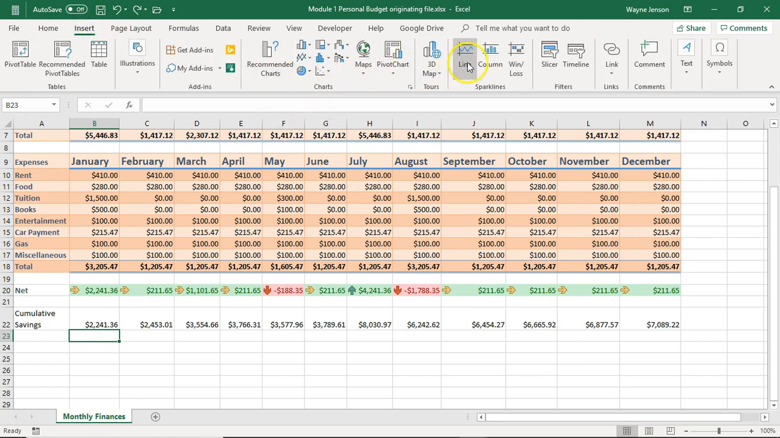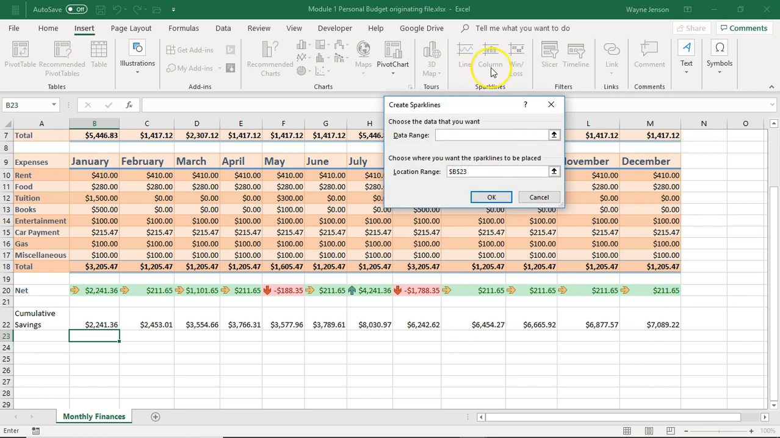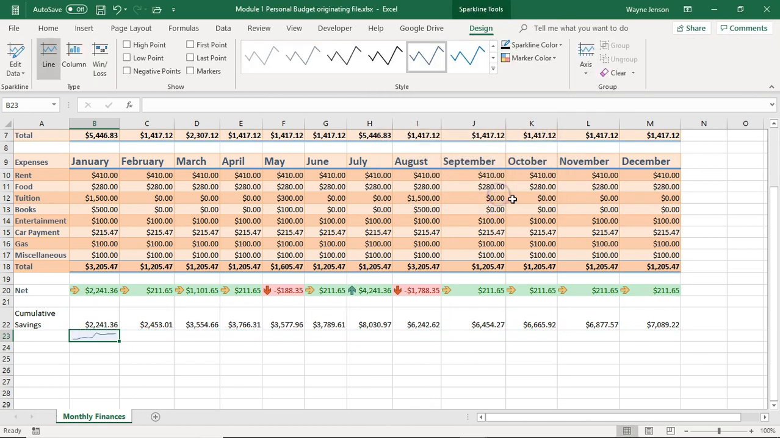I'm going to use the Sparklines. So I'm going to use this on the Insert tab in the Sparklines section. My location is B23, and my data range is going to be my cumulative savings row there. And then if I click OK, it'll insert a little mini chart in that B23.